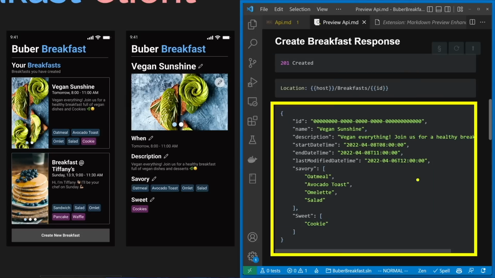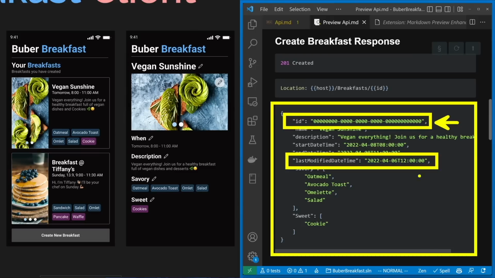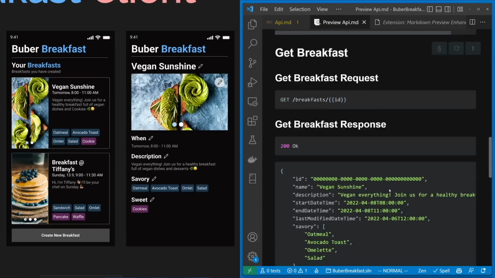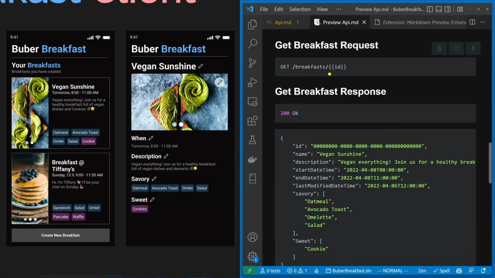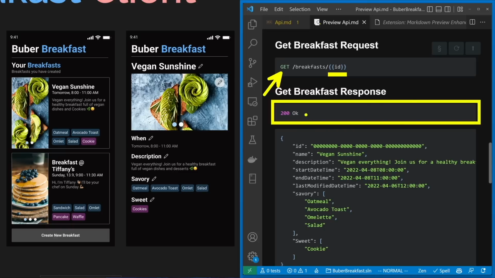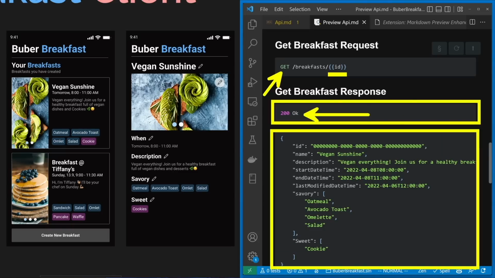And the response content contains all the details that we sent, including a server-generated ID and another server-generated property, a last modified datetime. Moving on to the R of CRUD. So we'd call this endpoint over here and specify the ID of the breakfast that we want to read. And to indicate that we want to retrieve data, we're going to use HTTP GET. If the breakfast exists, then we'll get HTTP status code 200. And in the response, we'll get the breakfast that we requested.